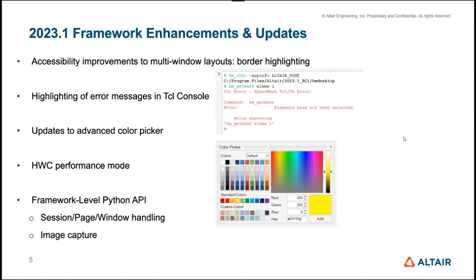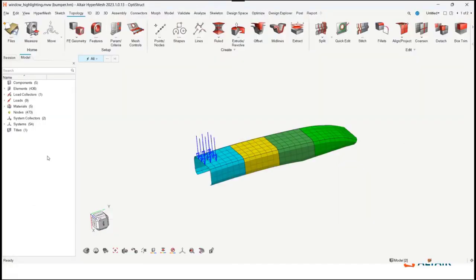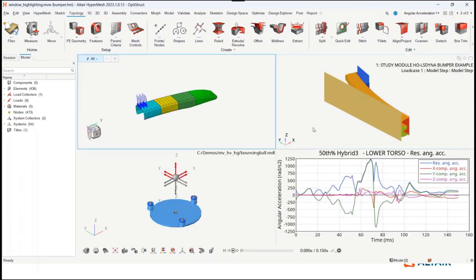The first item was some accessibility improvement to the multi-window layouts in the form of border highlighting. I am going to do a quick demo of that right now. So this is the 2023.1. As you can see, in a single window layout, it looks much the same as 2023 without any additions. If I were to go to a multi-window layout, however, we did add this full border highlight around the active window to make it easy to see which window is active.